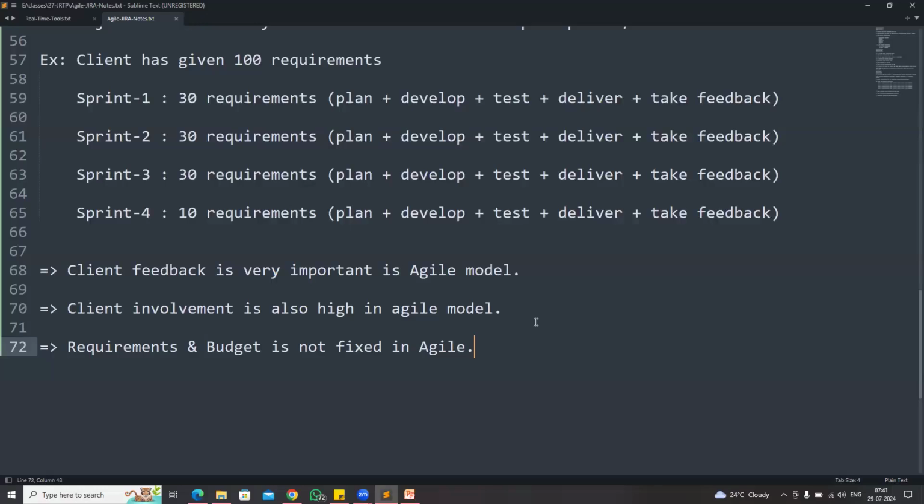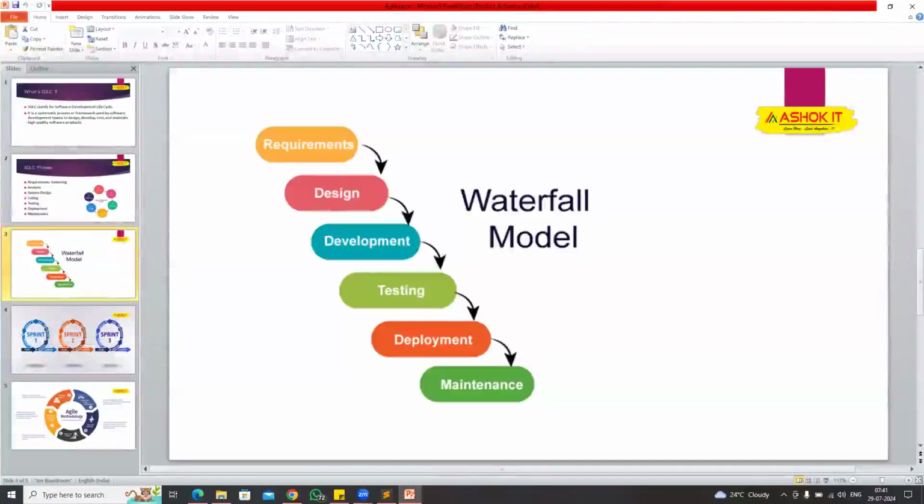Client feedback is very important in the agile model. Client involvement is very high, and requirements and budget are not fixed in the agile model. So what is the drawback with the waterfall model, and what is the advantage with the agile model? Are you guys able to understand?